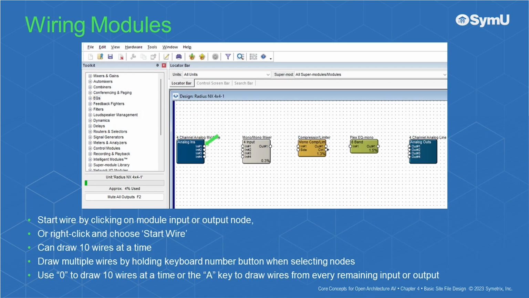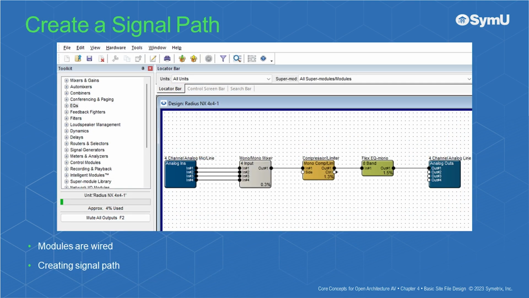Next, start a wire by clicking on the module input or output node or right-click and choose Start Wire. Composer can draw up to 10 wires at a time. To do this, hold down a number button on the keyboard when selecting the nodes to be wired from. Use the 0 key to draw 10 wires at a time, or the A key to draw wires from every remaining input or output. Now the two modules are wired together, creating a signal path.